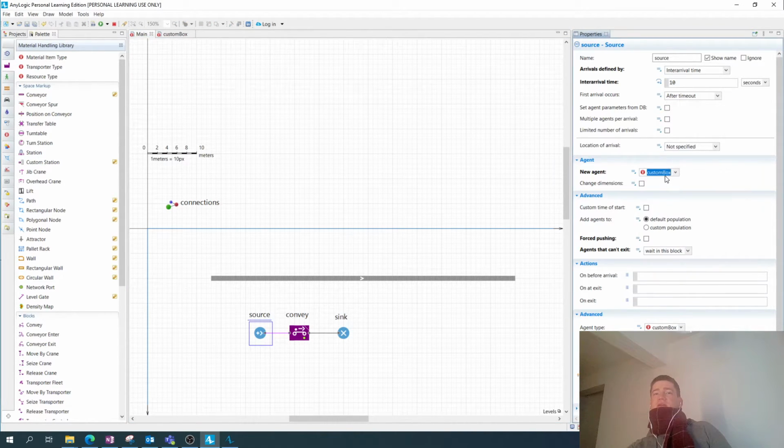Here I told it that, yeah, in fact, I wanted to generate custom boxes. I also told it so here. And then I disabled force pushing. Now force pushing would mean that if the connected conveyor is blocked, the source would still try to push its agent onto the connected conveyor, and the model would throw an error. If I disable the setting, the source will not push the agent onto the connected conveyor until the conveyor is free.